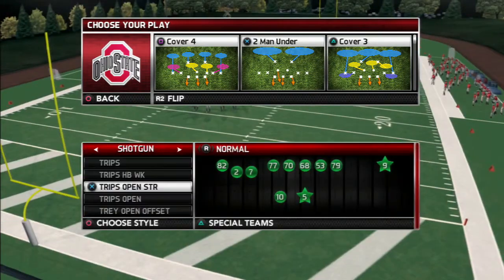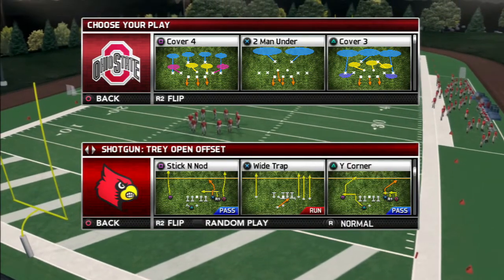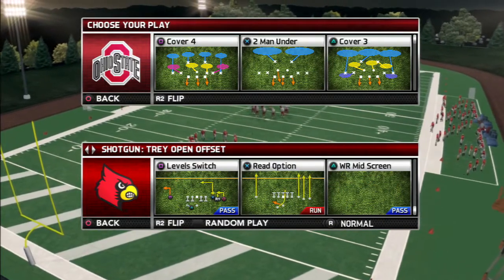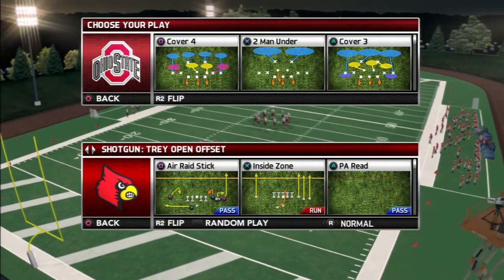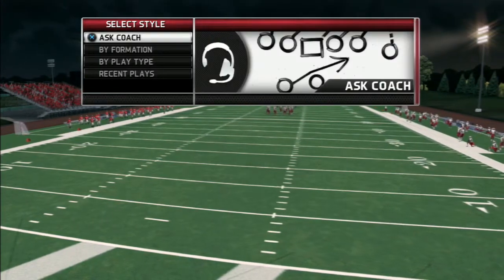Trips strong, no read option, counter. Tray offset has inside zone and wide trap. Okay, but no cake read option. Alright, but as the counter, it has a regular read option and it has inside zone. Inside zone is pretty awesome actually.